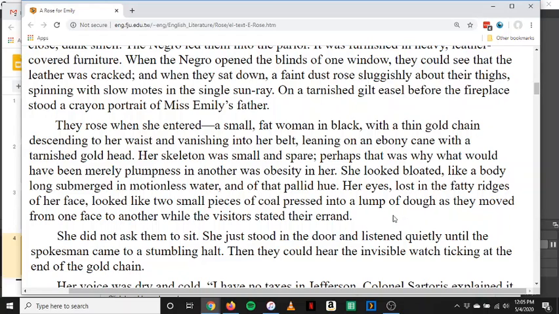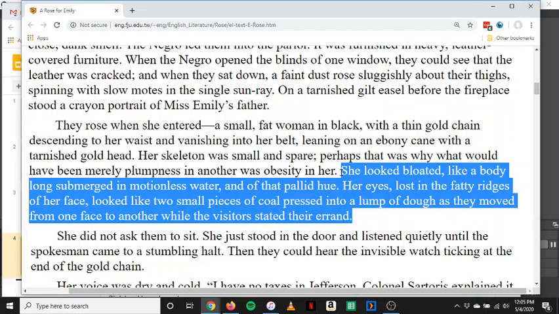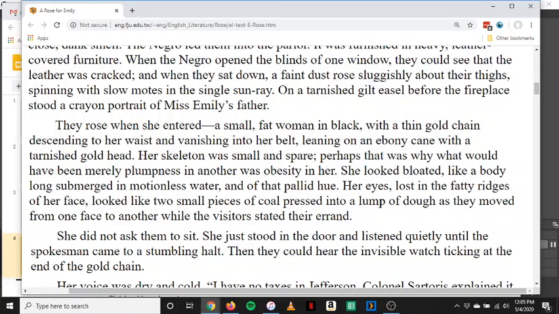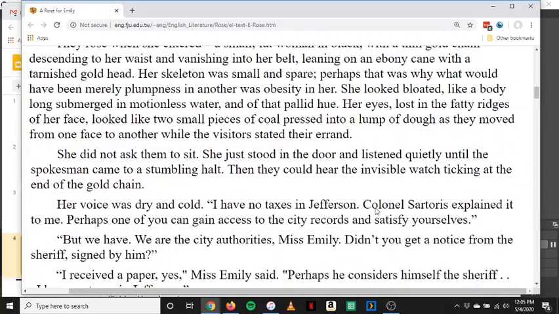I think this is a great example of that idea of the grotesque that I was talking about earlier. In the description of her, it says she looks like a drowned corpse. Her eyes look like coal pressed into a lump of dough. Very gross imagery of her appearance.